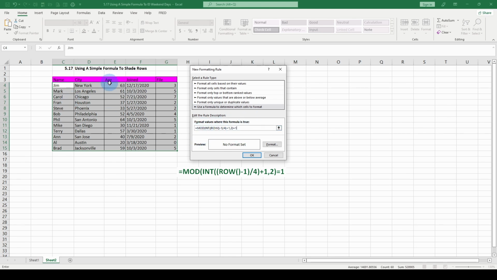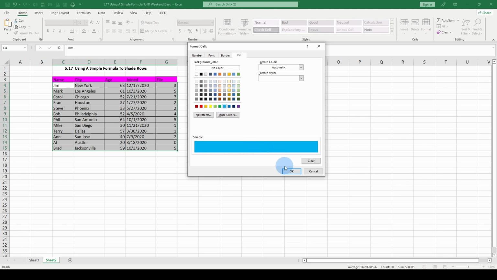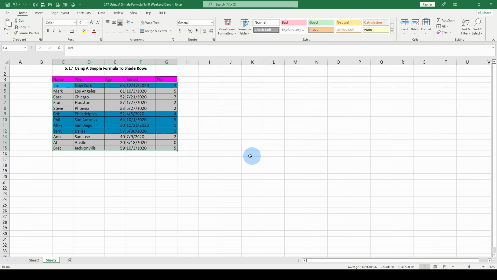And we end up counting rows using this particular formula. With the other, we're going to add 2 additional rows. Hit format. Blue will be a little more extreme here. Hit OK. OK. You can see we formatted in this method.